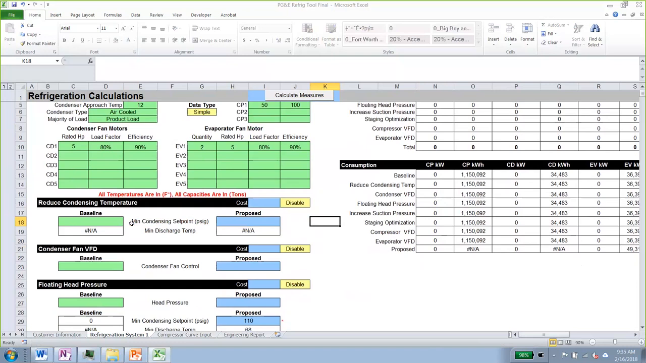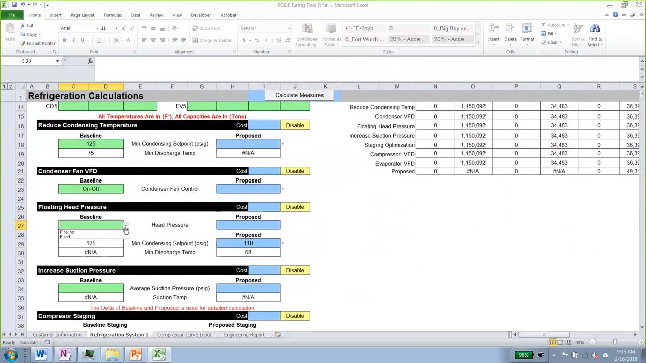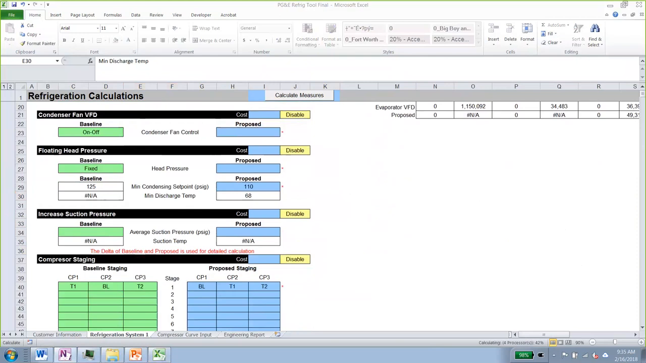In this case, the minimum condensing set point is 125. We are going to put that, and that will calculate the minimum discharge temperature later. The baseline condenser fan controls are on and off. And the floating head pressure, there is no floating head pressure. So in this case, it's fixed, because that's one of the measures that PG&E found in that facility.